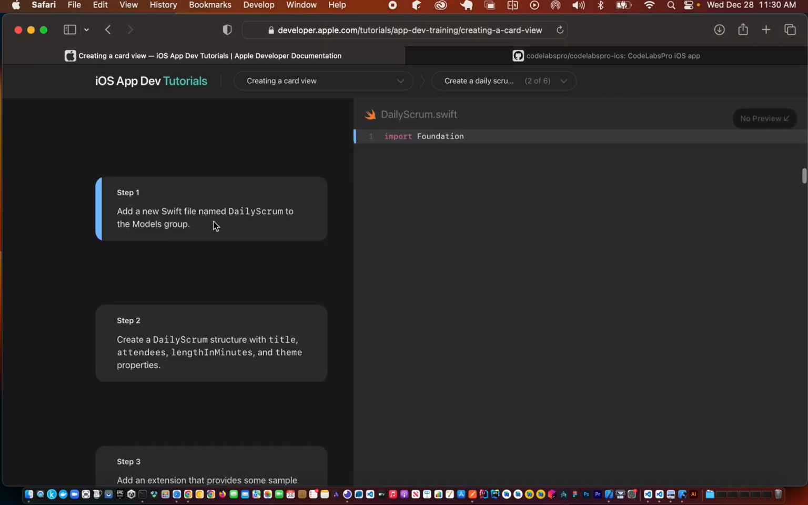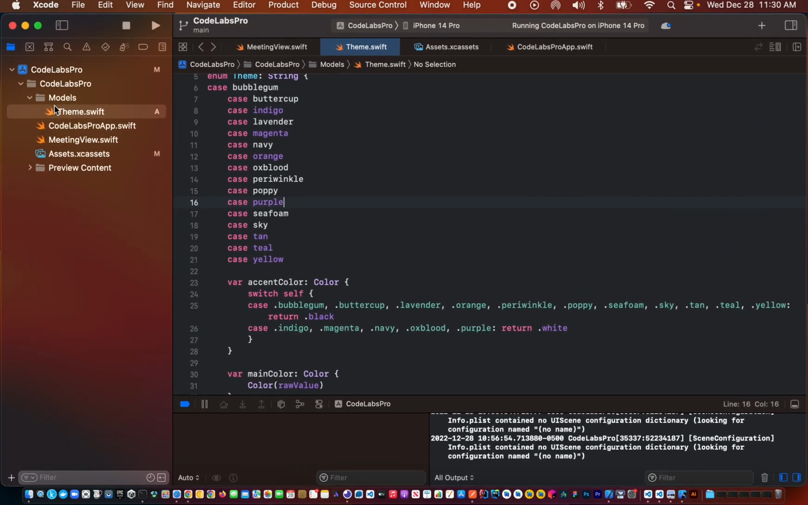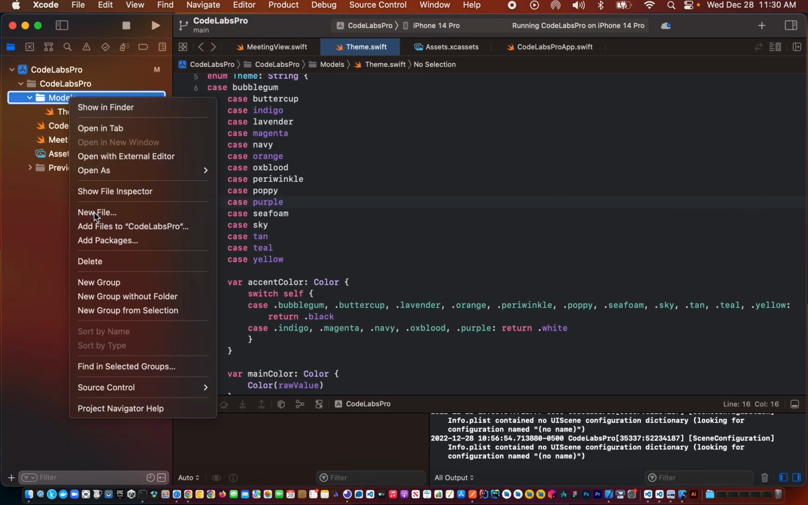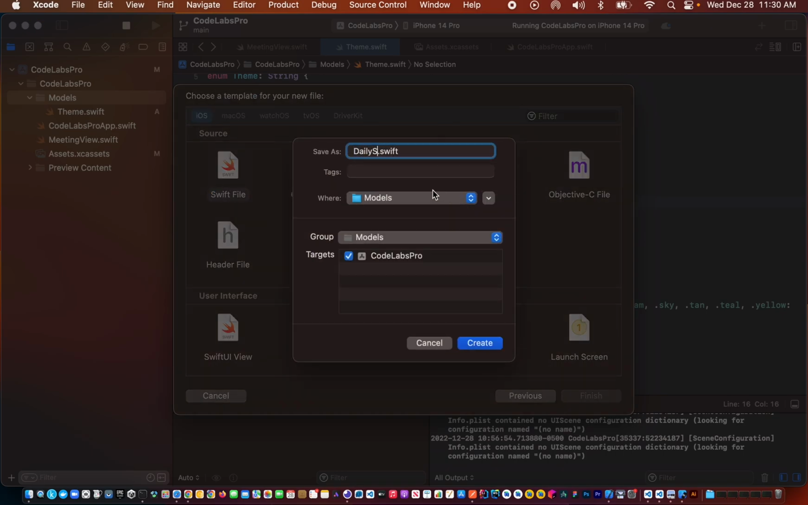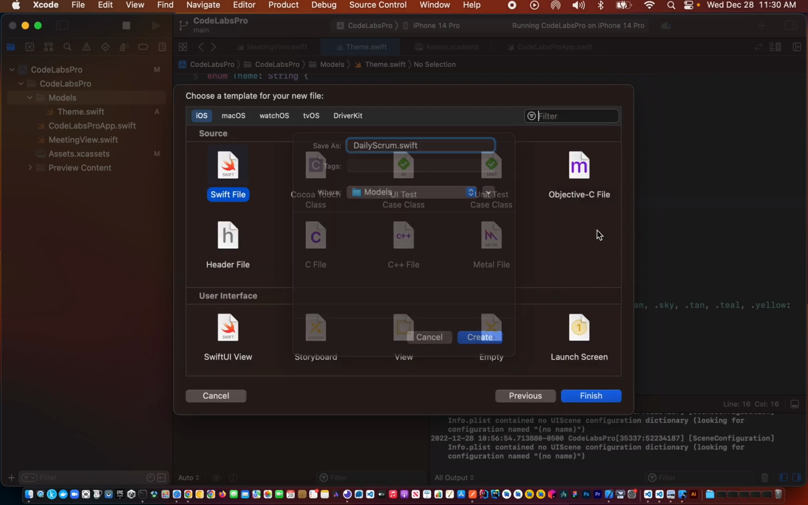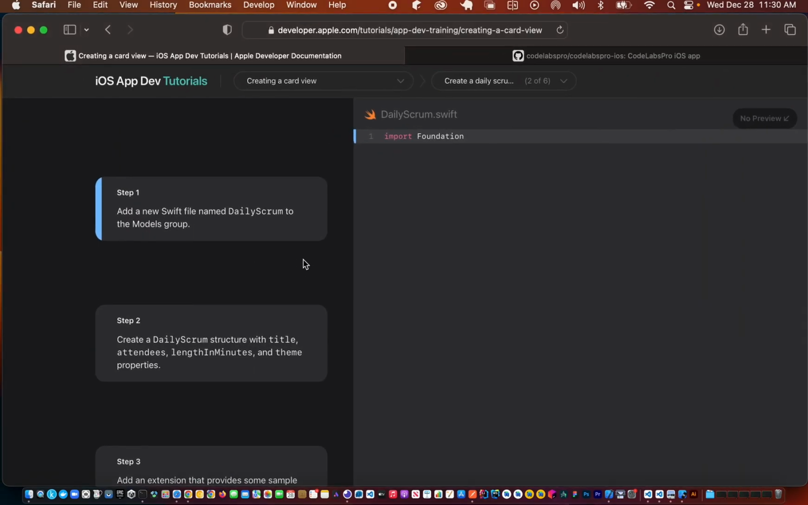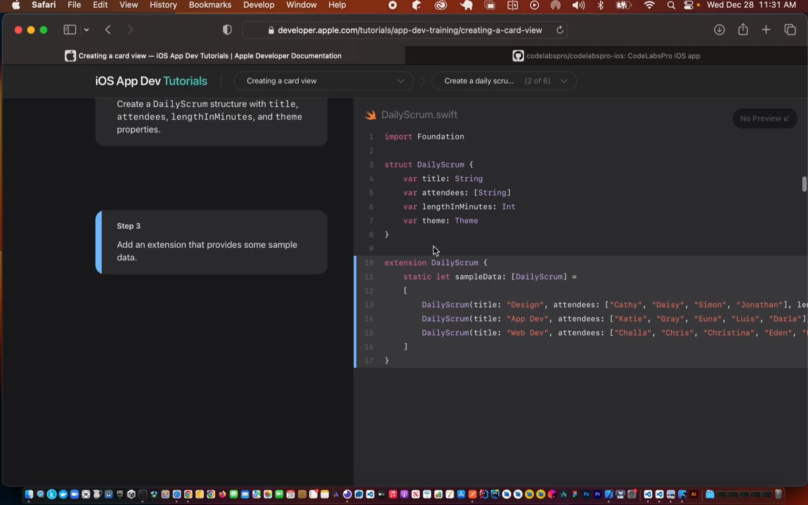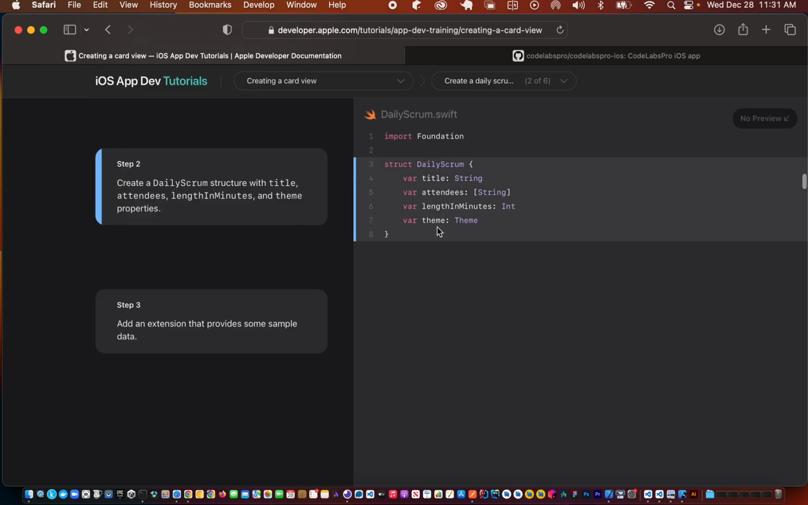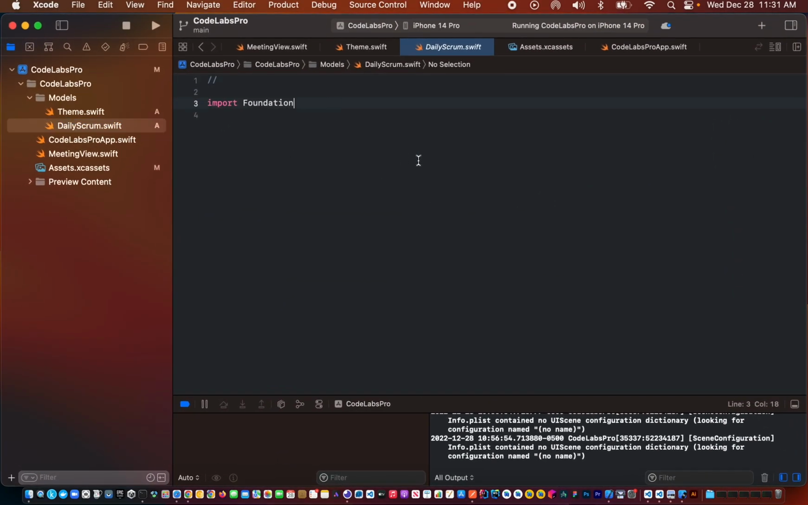So we can create a Swift file called daily Scrum in the models group. So let's do that. Daily Scrum, and in that model we're going to have the title, attendees, length in minutes, and theme. So let's go ahead and create that.